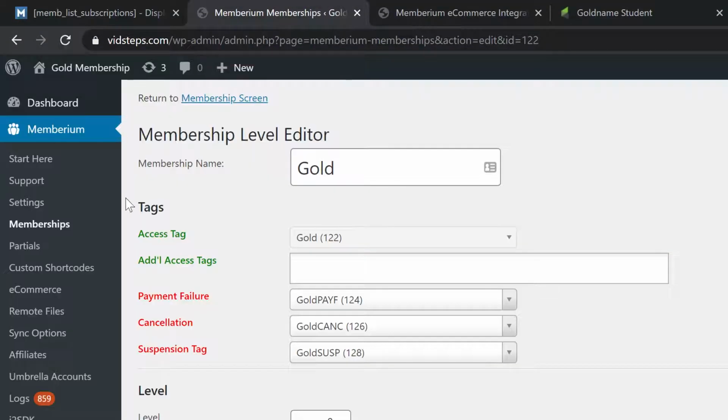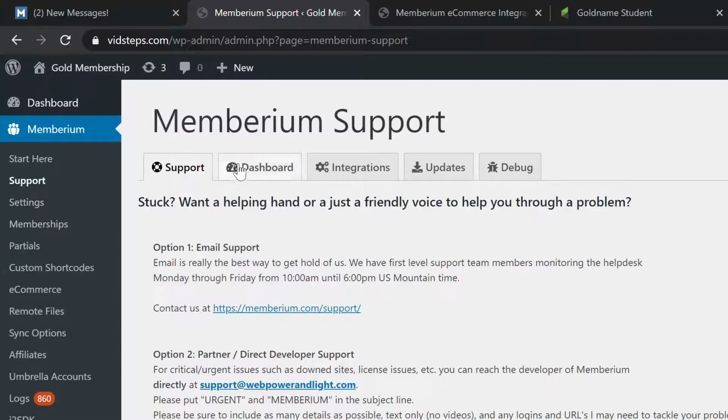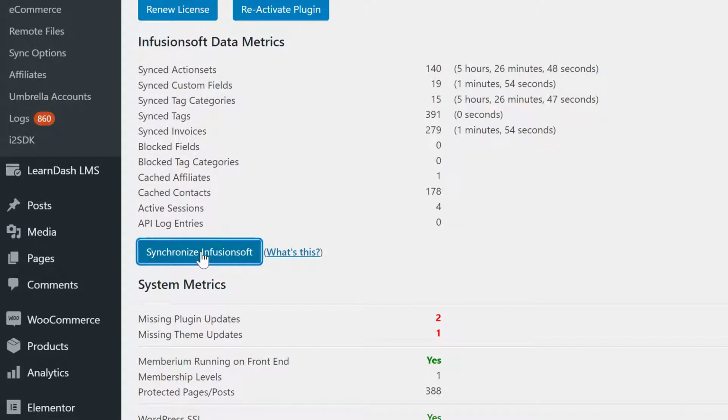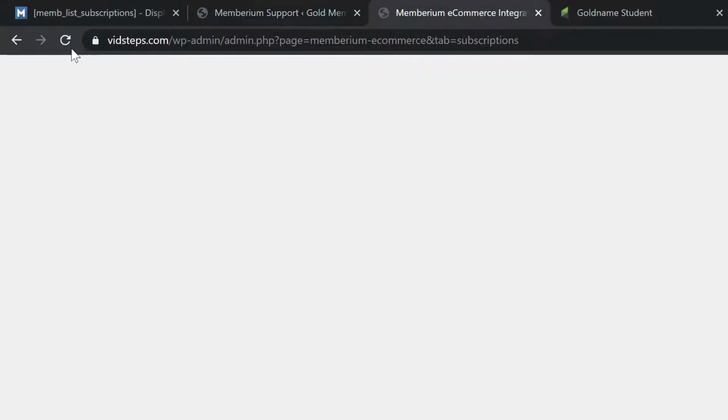The next thing that we need to do is come over into Memberium, come to the support tab right here. Next, click the dashboard tab. And then at the bottom, hit synchronize Infusionsoft. And all of this is doing is just syncing that new action set that we just created. That way it's available for our use right now.